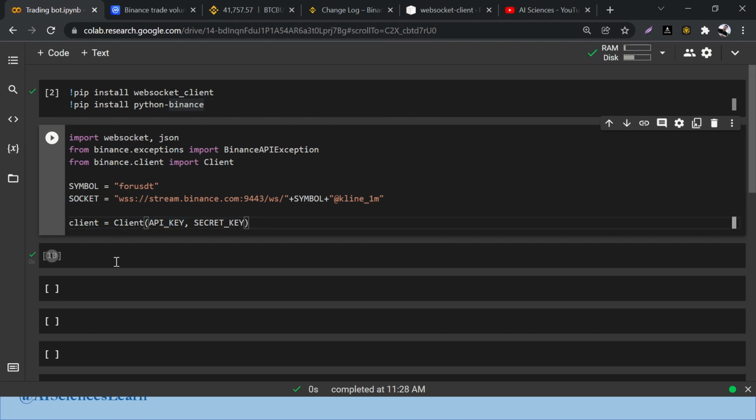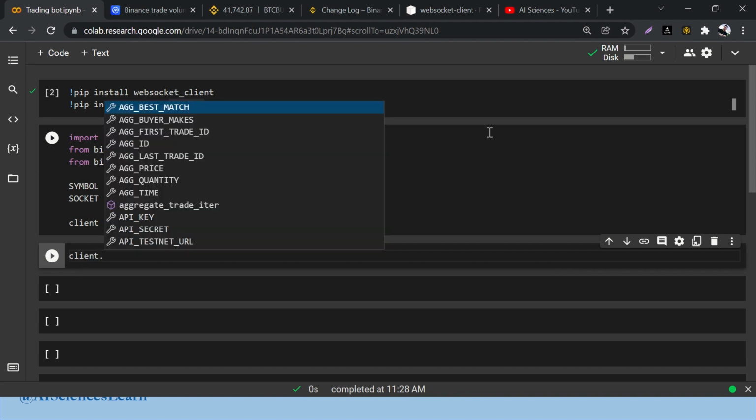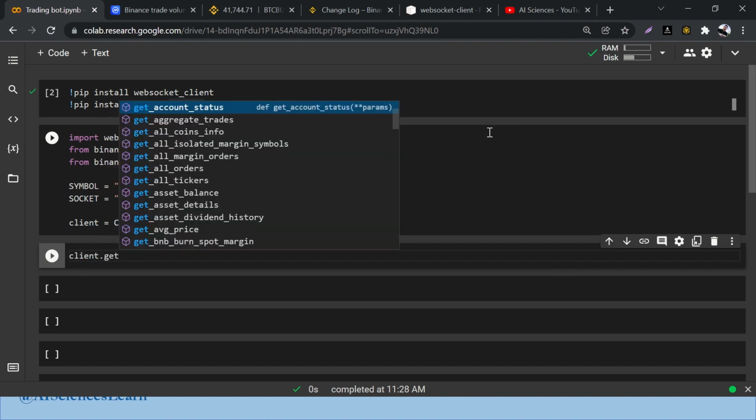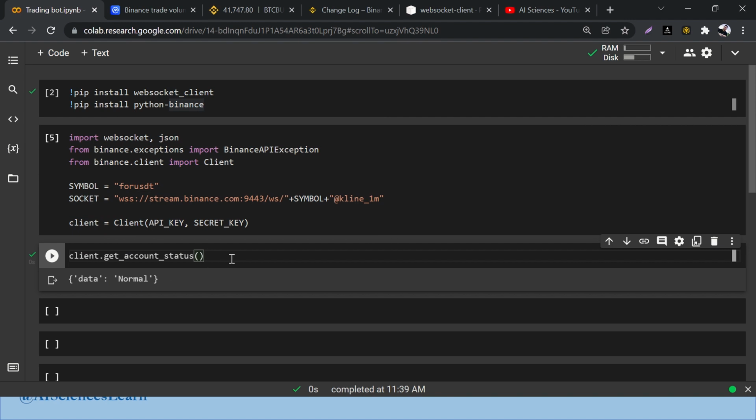Your client will be created, right? In my case, client has already been created, so that I don't have to show my API key and secret key to everyone. So that's why I have already created my client. So let's play around with our client. Let's say client dot get, let's say get my account status, right? Which type of account I have, a normal account, right?